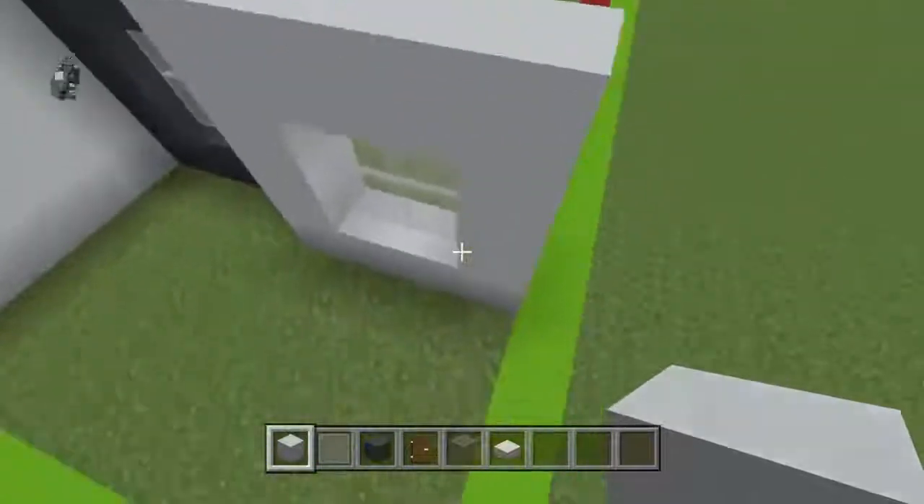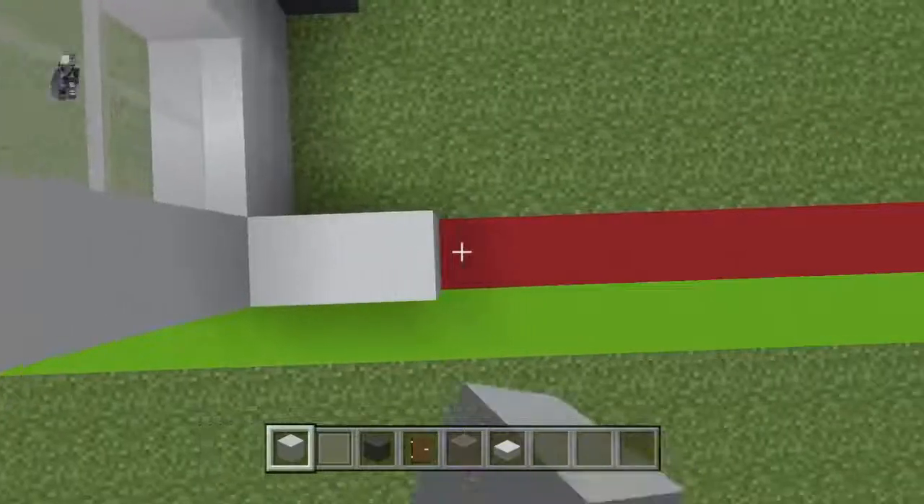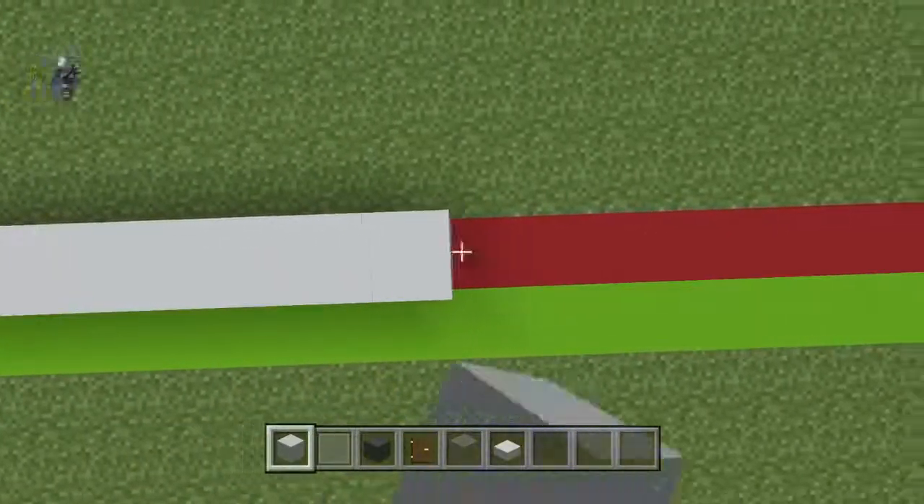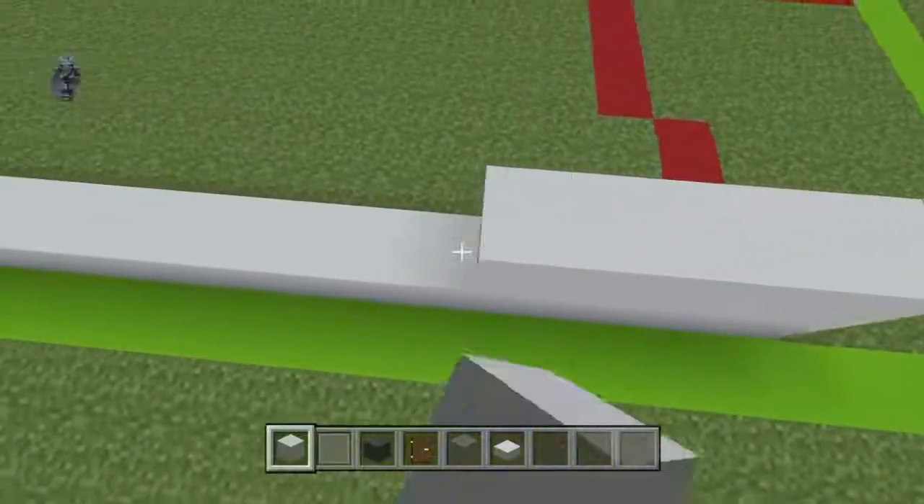Now you're gonna bring the right side, or this right row here, backwards by 24, with white concrete, I should add.